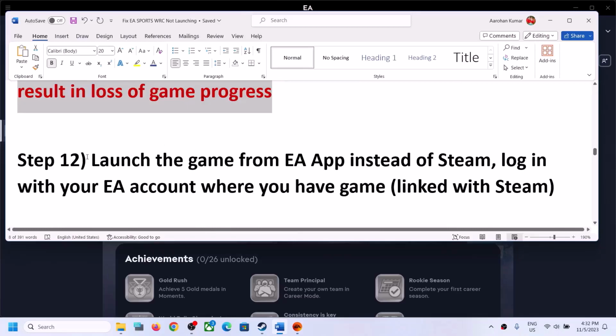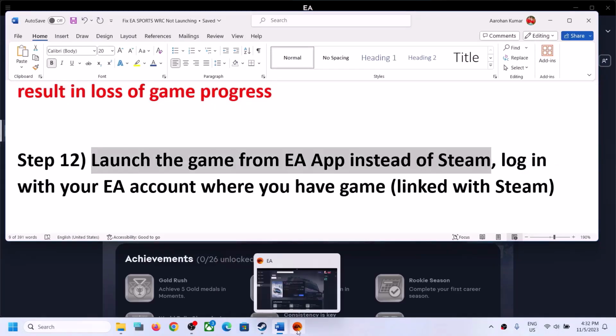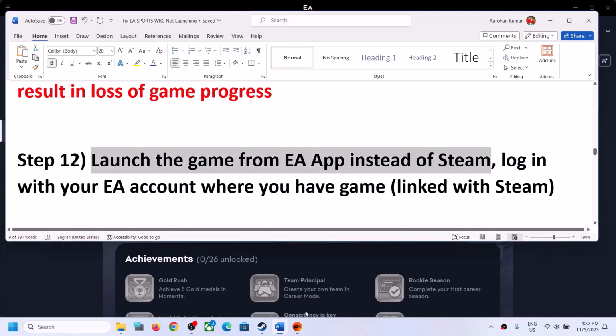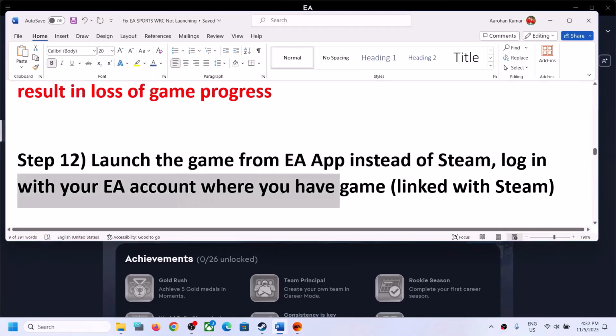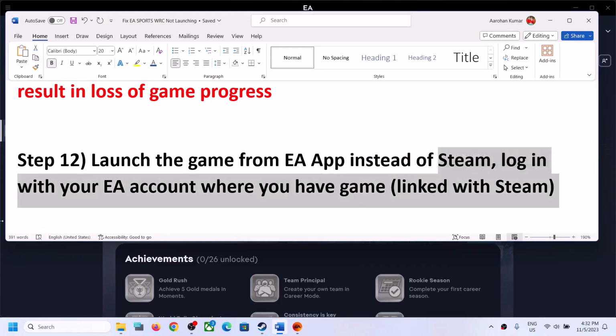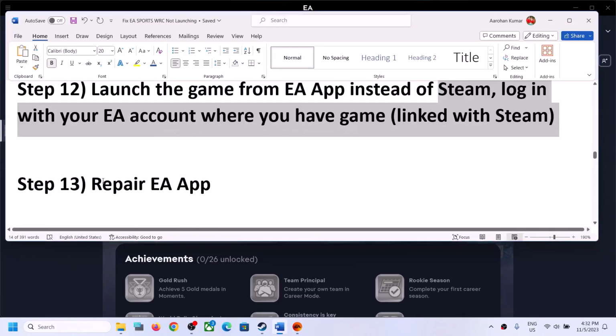Next step is to launch the game from the EA app instead of Steam. So if you have the game on Steam, you can install the EA app and then log into the EA app, and make sure that you log in with your EA account where you have the game linked to Steam. So now log into the EA app and then launch the game. Now the next step is to repair the EA app.